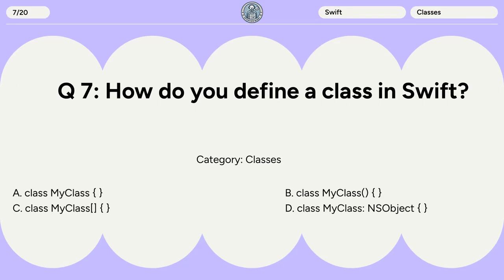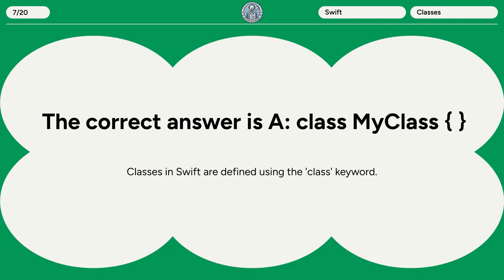Question 7. How do you define a class in Swift? The correct answer is A. Classes in Swift are defined using the class keyword.